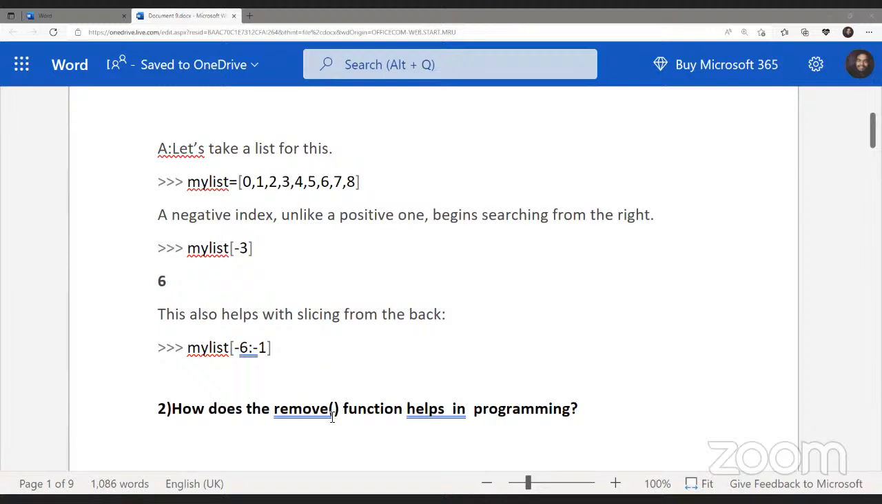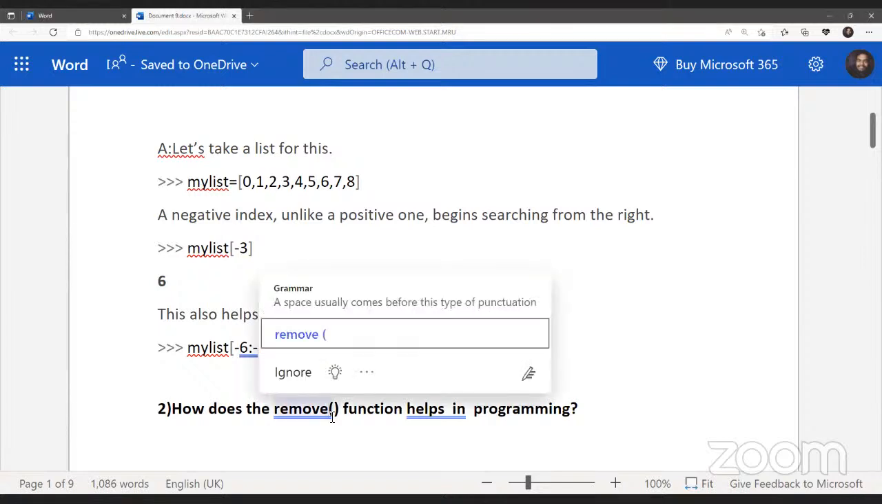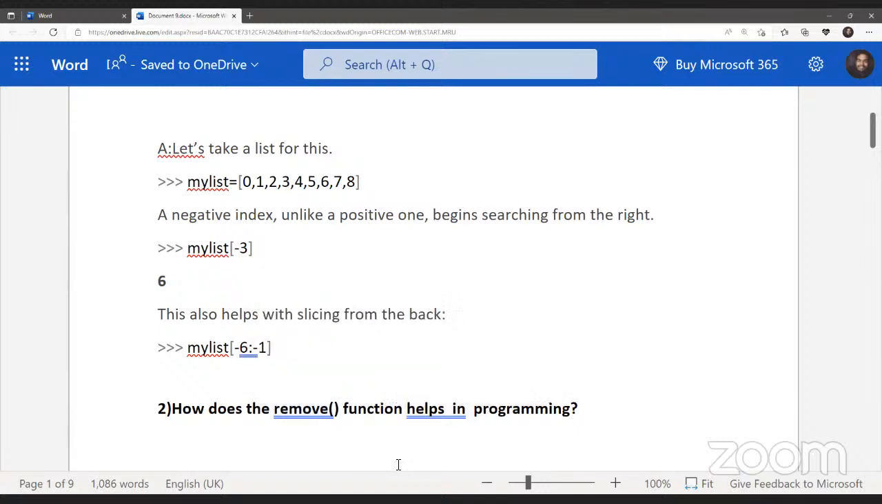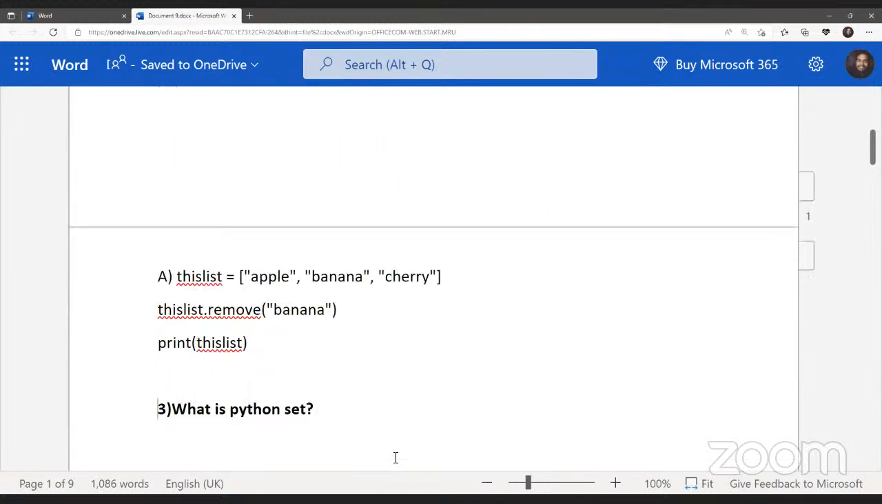Yeah. So as we look into this, the remove function, suppose I'm taking a list, and in that list I've added apple, banana, and cherry. These are the three items in my list. From this, I just want to remove banana by using the remove function. I'm just removing that banana. So if I print that particular list now, my output in the console will only be apple and cherry, because I've removed banana by using the remove method from Python.